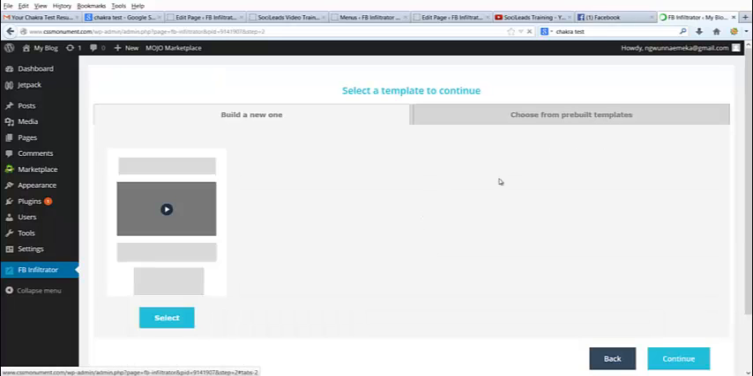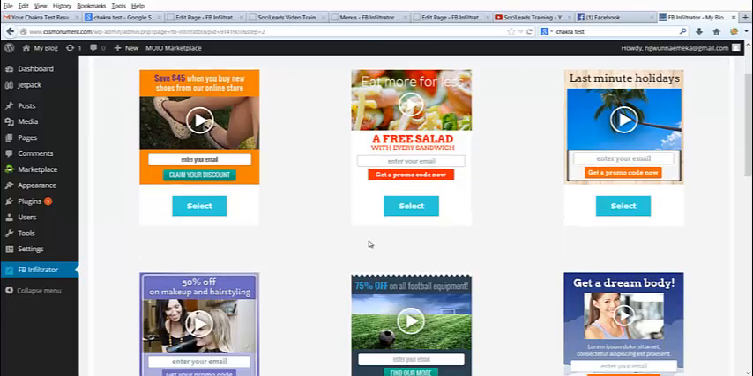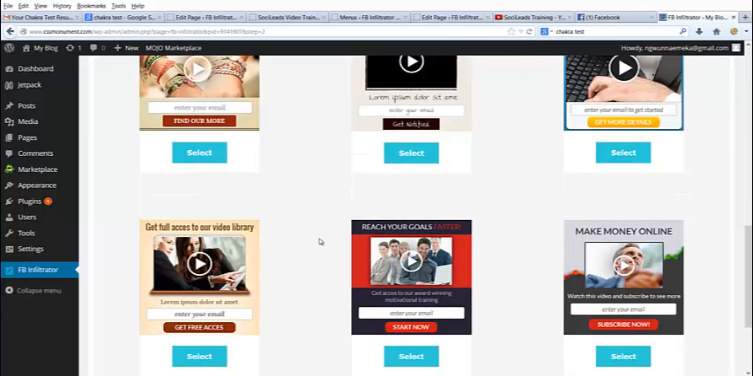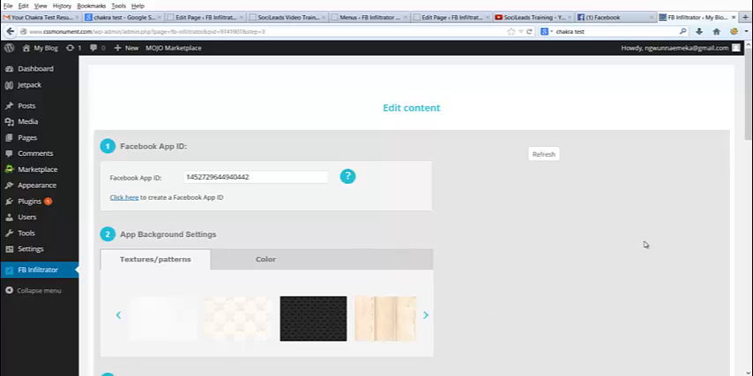So what I'm going to do here right now is select my template. Now you can build a brand new one just by clicking select here and clicking continue. Okay, you build a brand new one with fresh background and all that, or you can select from any of our pre-built templates, and we have a bunch of pre-built templates here. All right, now I'm just going to try and select this. Okay, when I select this, I'm going to click continue. I have a bunch of stuff to show you.